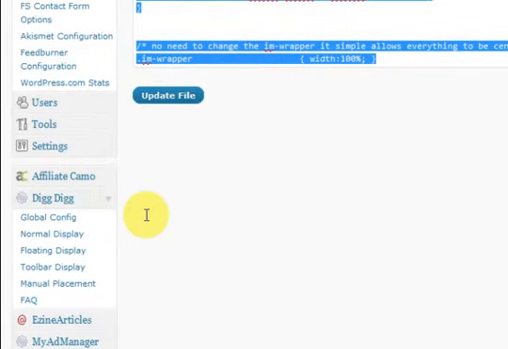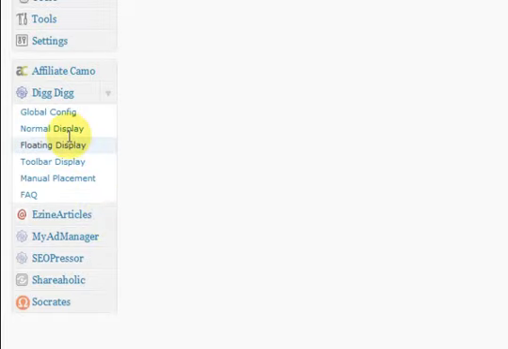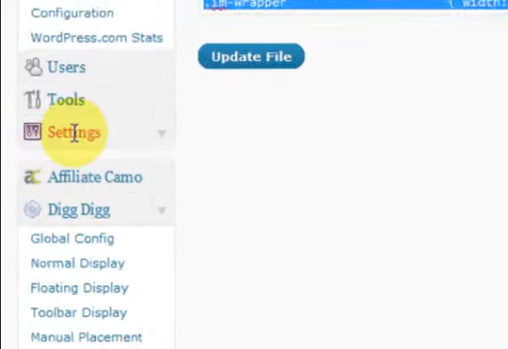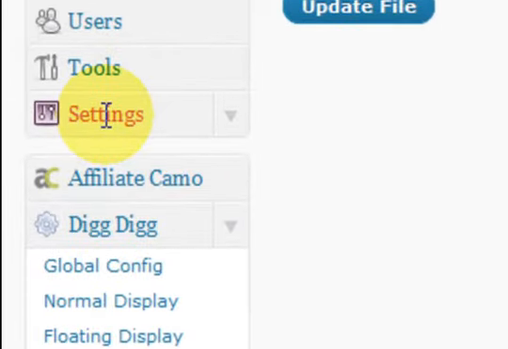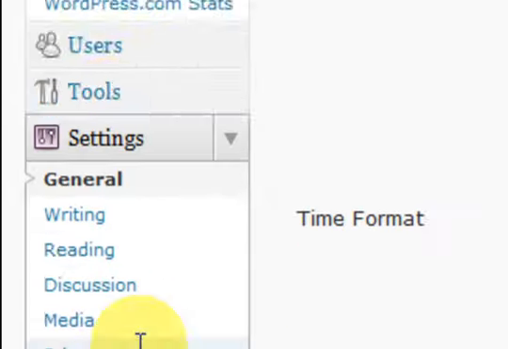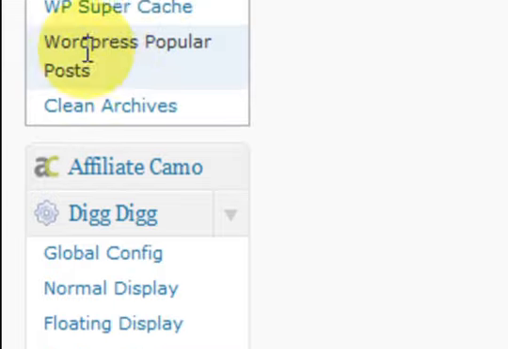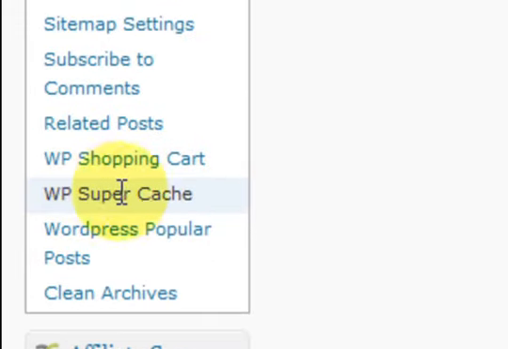Now the next thing is that I'm going to go into the settings, which is here. And if you've got WordPress Supercache or something like that, go down to it. There it is there, WordPress Supercache.